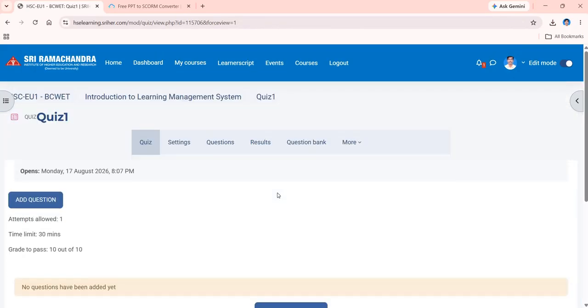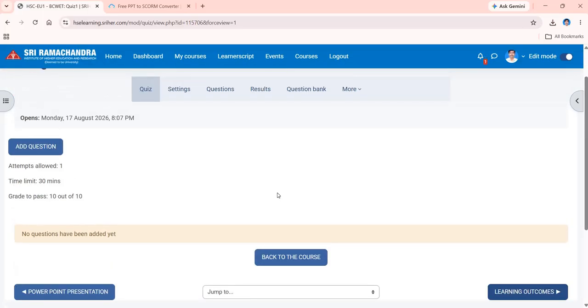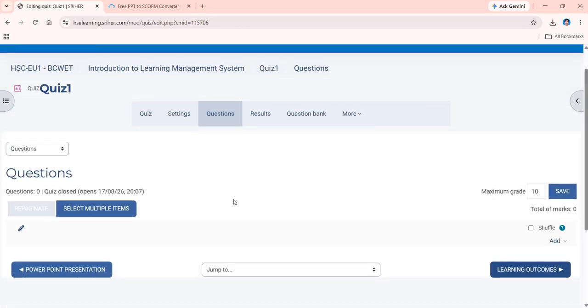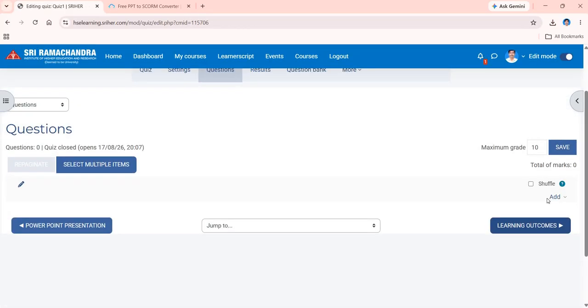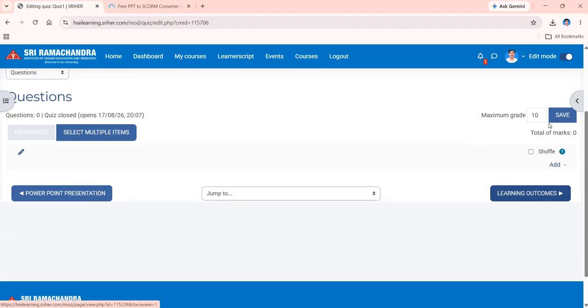So now it is showing me the quiz page where there are no questions. No questions have been added yet. I need to add the questions. Here are the quiz settings, which we have just now made. Questions are here, so I can click on questions. Now here I can add questions. For maximum grade, I said 20 questions, so 20 marks. If I give shuffle here, all the questions will be shuffled. I'm going to add the questions.